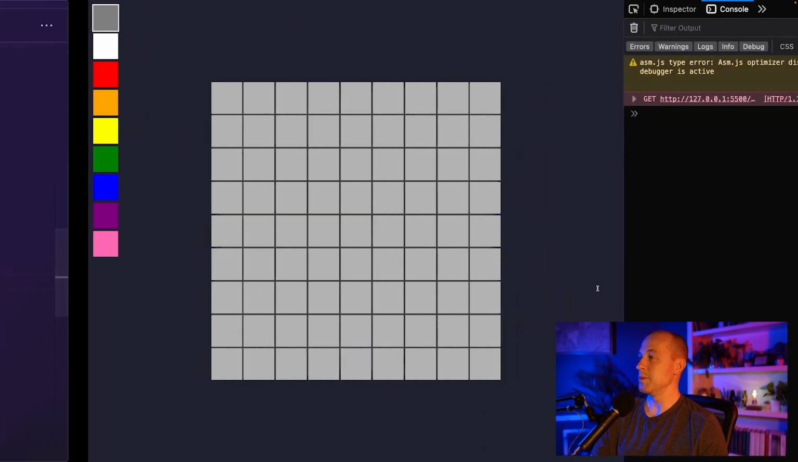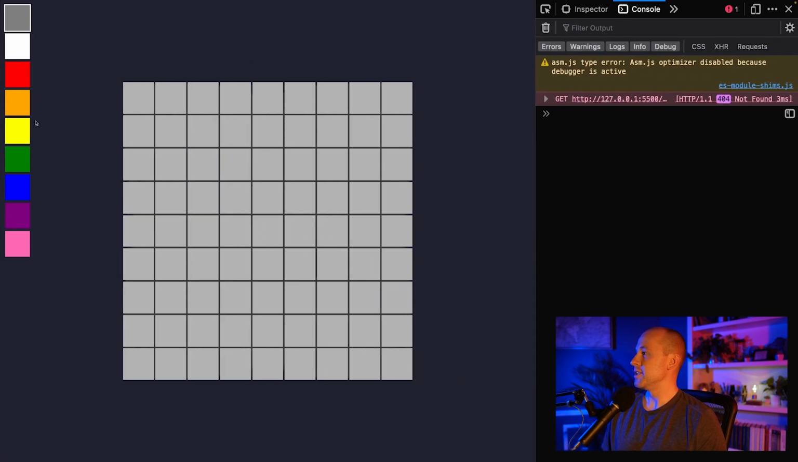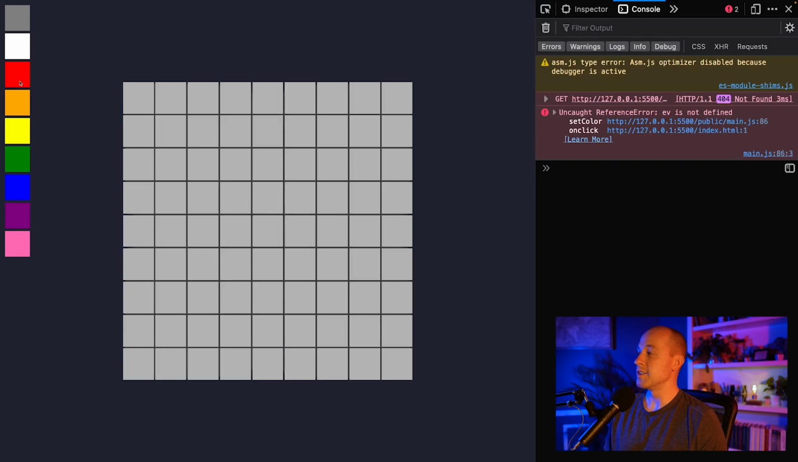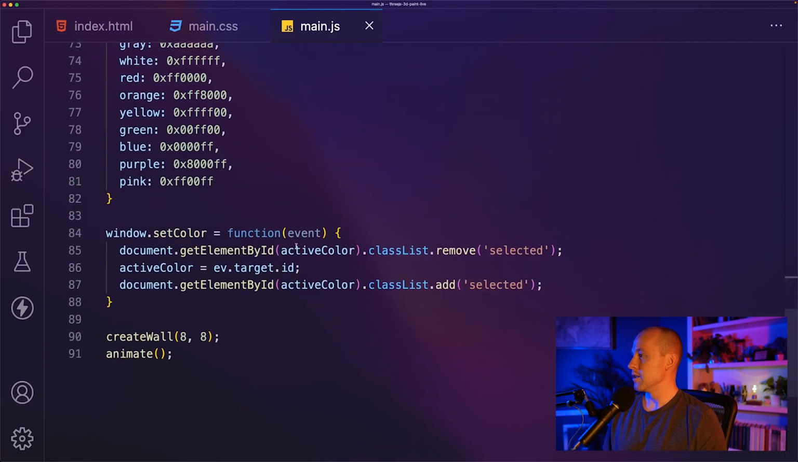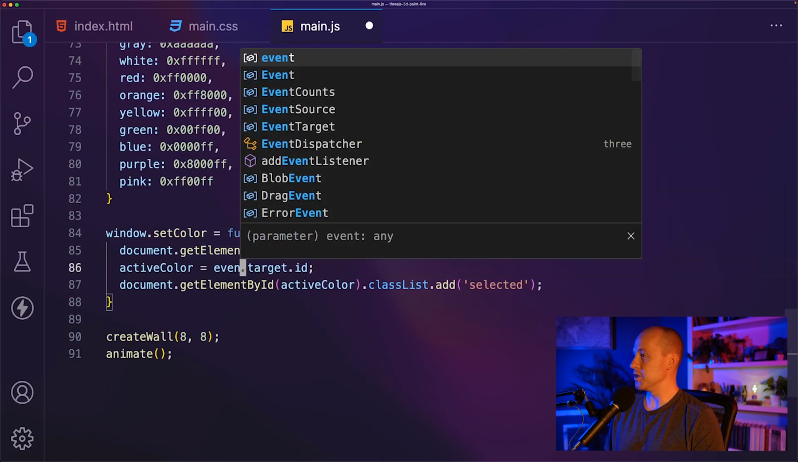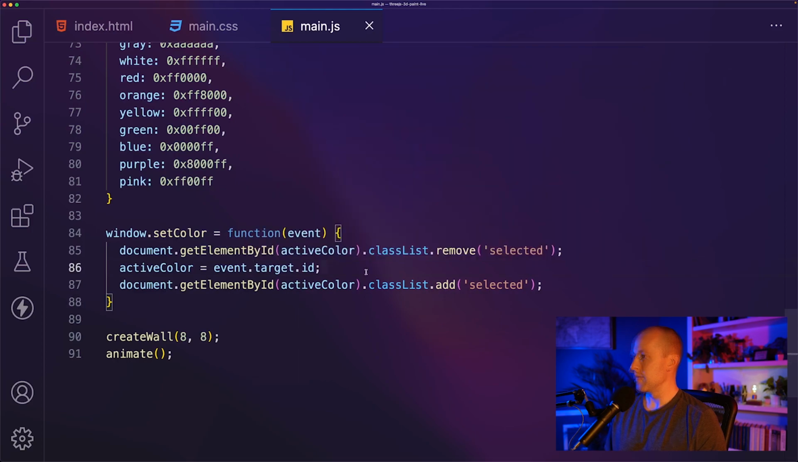All right, so now I should be able to go back to my browser. You can see our color palette here on the left. So I can select these different colors, and it looks like I misnamed a variable here. Let's go back and change this to event here. So I have some code for reference on the side here, so I mixed the variable names up a bit.